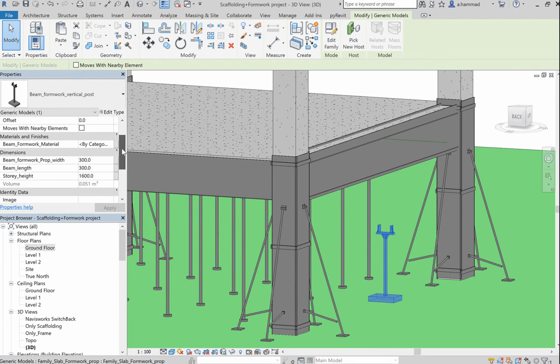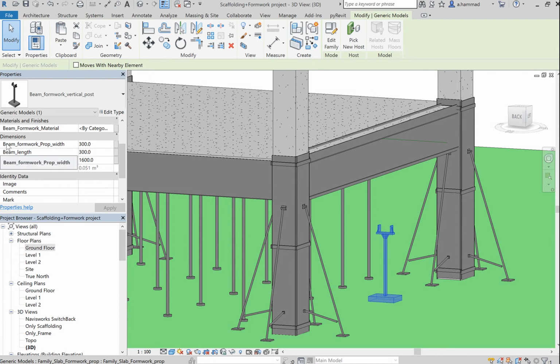Again, since we created this as a parametric family, we can just change these from the left side on your properties panel. So if you go to the beam formwork prop width, we need to change that, but we also need to change the story height. So if story height is about 4,000, right? Let's say if we go with 3,600, see how it goes.